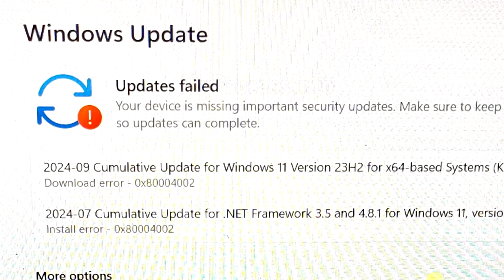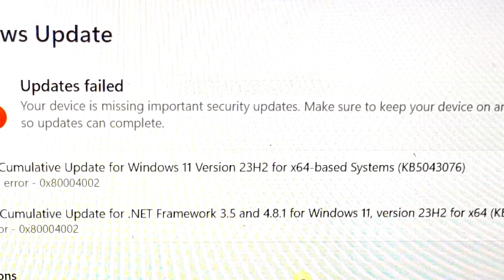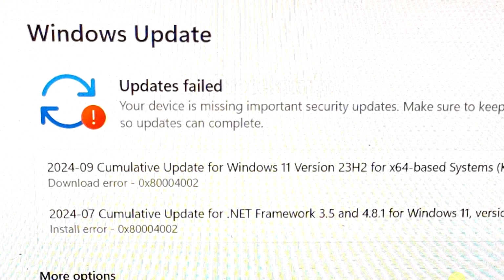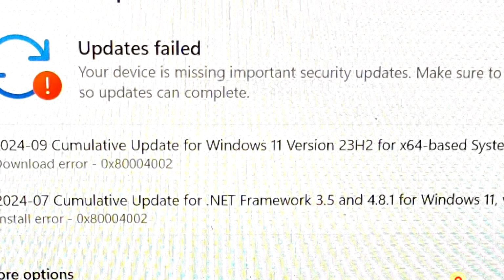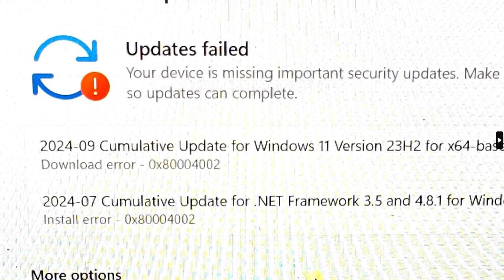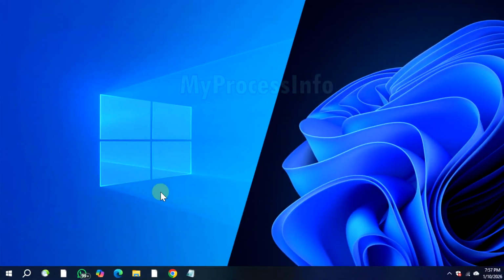So guys, if you are getting the update error 0x80004002 during Windows update, this issue is quite common on Windows 10 or Windows 11 system. So this tutorial will work for both operating systems. First, we are not going to run an SFC scan. Instead, we will directly target the real root cause.